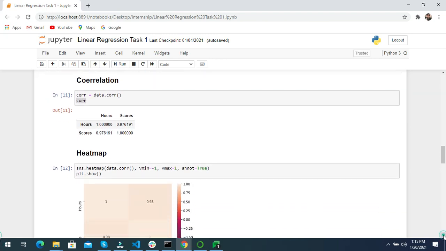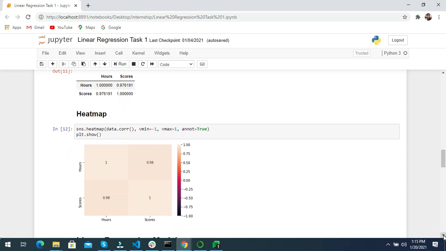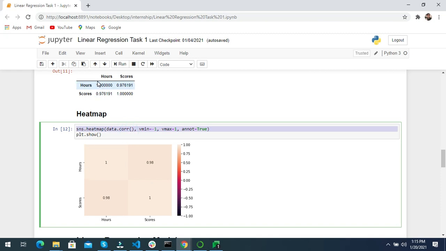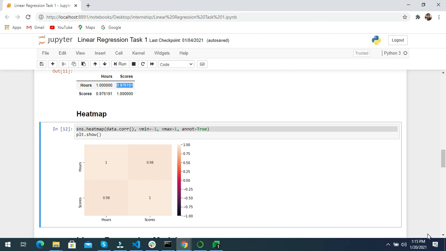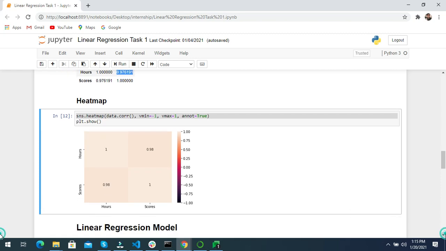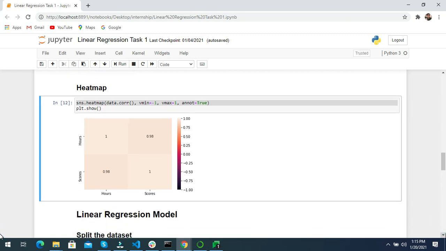Then in the next stage, we plot a heat map, the data correlation heat map, and you see that hours and scores is approximately 0.98 in correlation. Correlation is the relationship between two variables. Sometimes correlation is positive, sometimes correlation is negative.